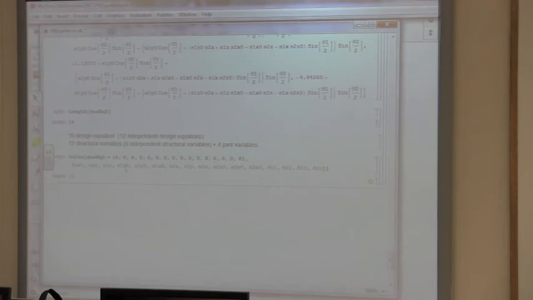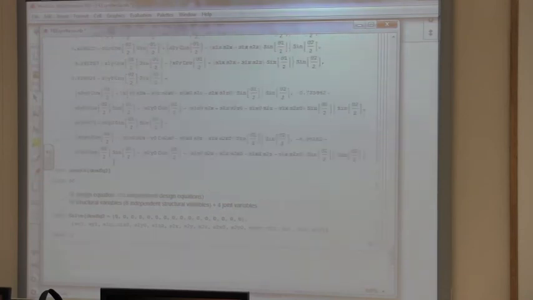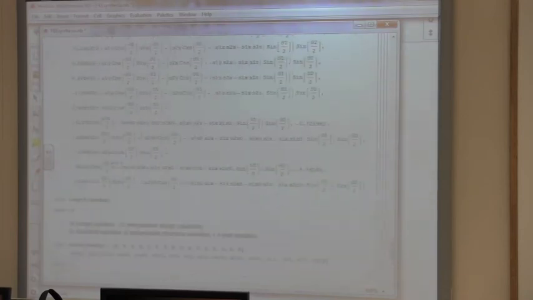Let me count the equations: 1, 2, 3, up to 16. Then 1, 2, 3, up to 10, and 1, 2, 3, 4, 5, 6. So there are 16, right? 16 equal.